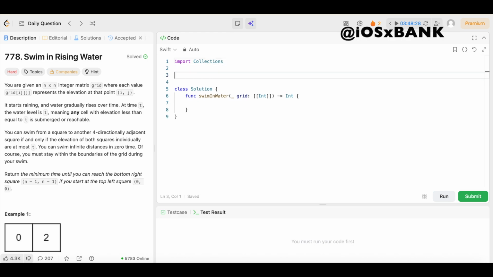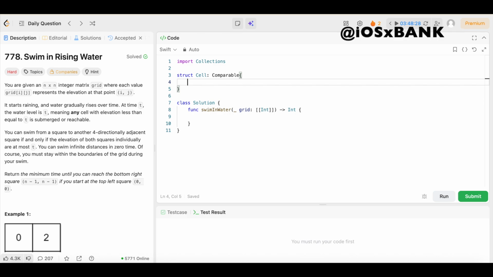So we're going to come underneath this. We're going to create a struct. We could call it Cell, colon, it's going to conform to Comparable, so we'll say colon Comparable. We'll open up the brackets, and we're going to say let time, comma, r, comma, c, colon, they're all going to be integers. So time will be the maximum elevation encountered so far. r will be equal to the row, and c will be the column.